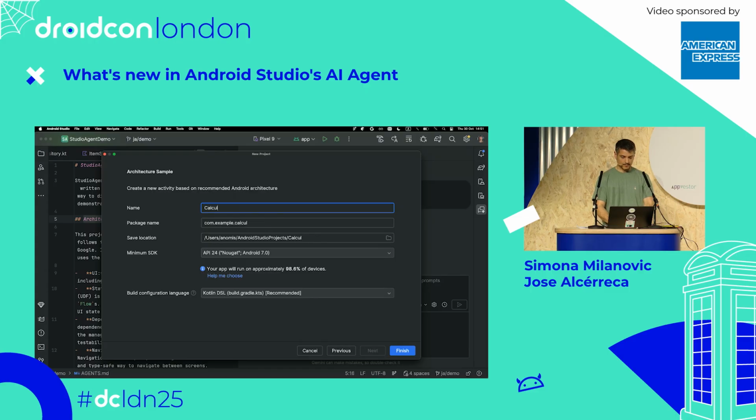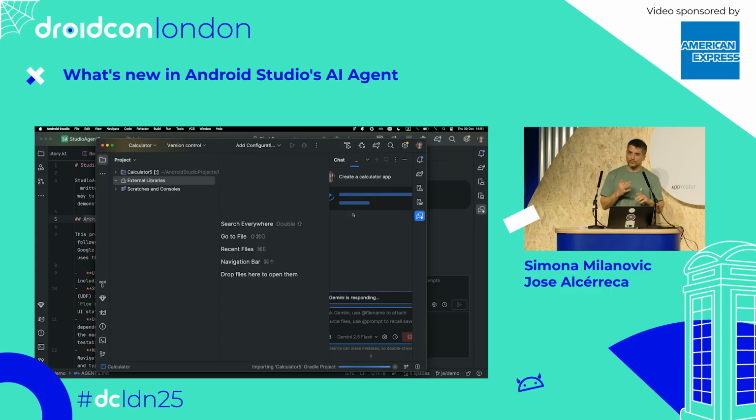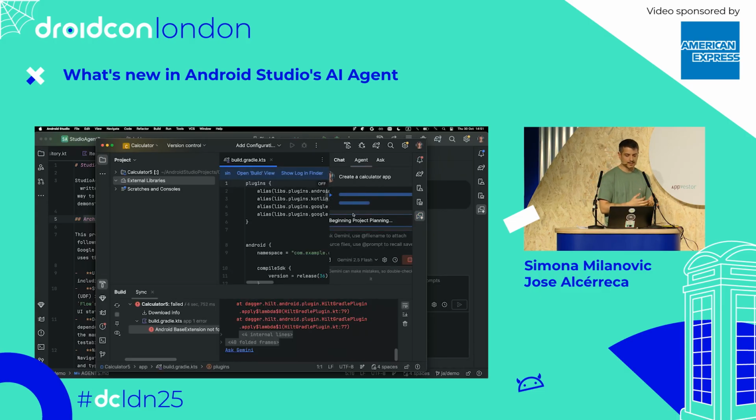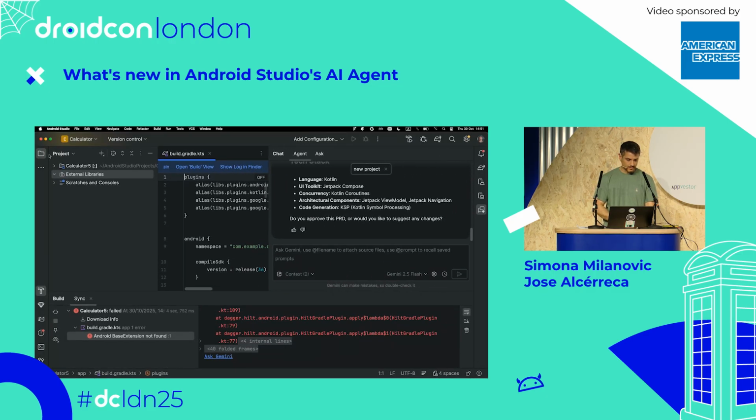Then I will give it a name, and off it goes. So this is great for prototyping, for trying out new libraries, for reproducing bugs, things like that. And the way it works, let me rearrange all of this.